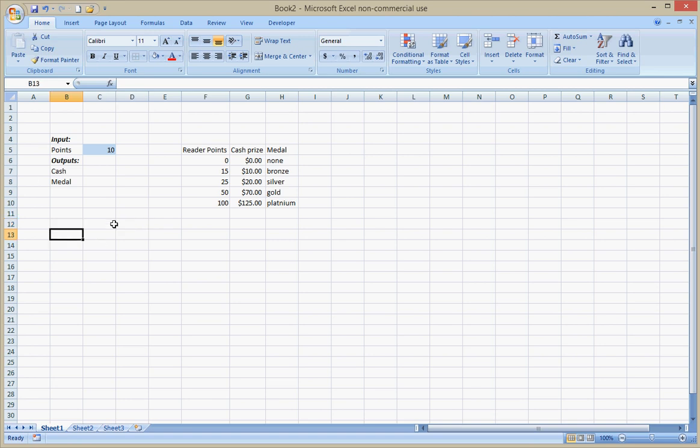Alright, now I want to talk about Vlookup. So pause the video and copy this stuff into Excel. And here's just one application of this.